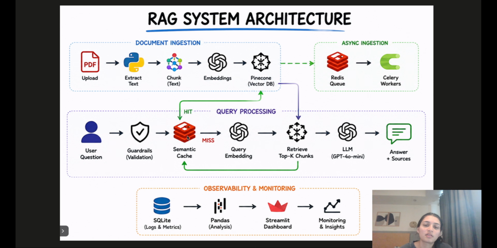But let's assume I'm asking a completely new question this time. First I asked about the company leave policy, now I'm asking what the termination policy is. So it's going to work how it used to: query embedding, then retrieve the top k chunks, send them to GPT, and then you get the answer.